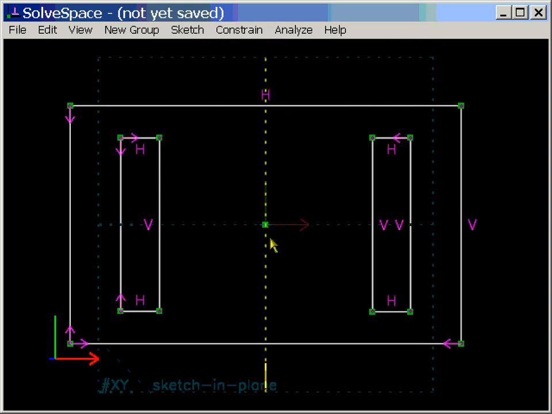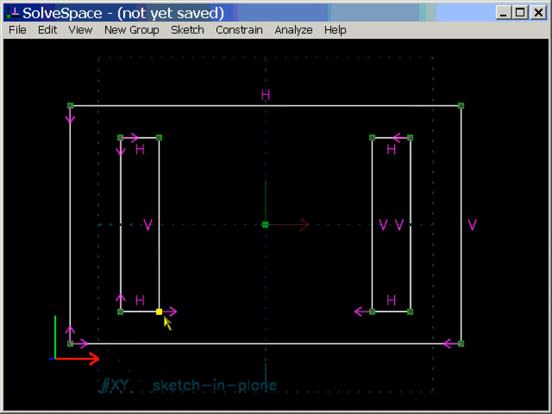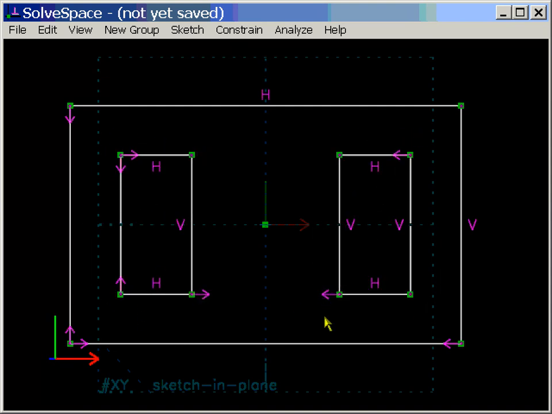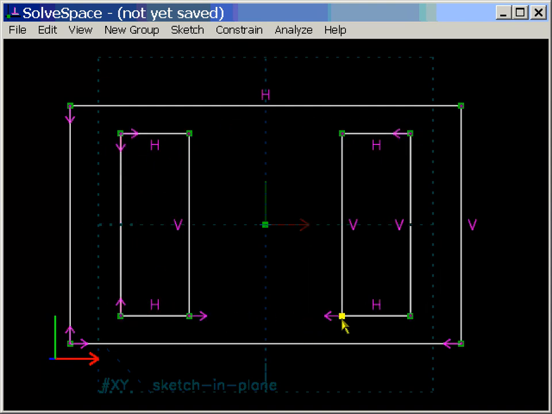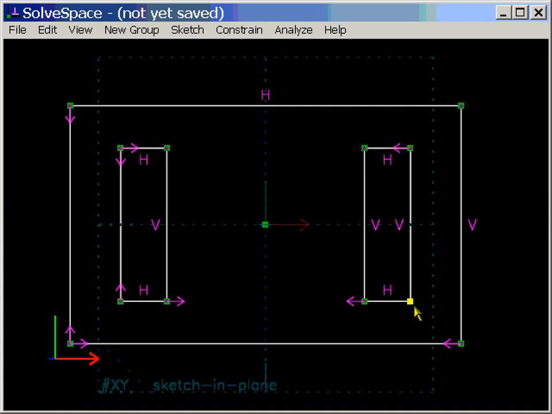A symmetry constraint on a line is just equivalent to a symmetry constraint on its 2 endpoints. And then I'll do the same thing on these 2 points. So now if I drag one of the endpoints, then we can see that the other slot follows. And I could grab any of those 8 points, and I could drag the same degrees of freedom.